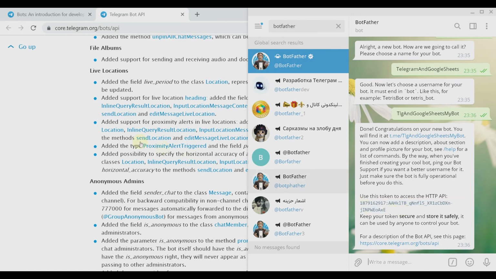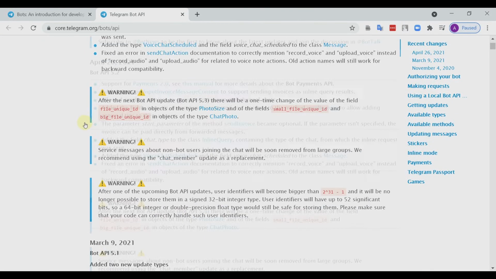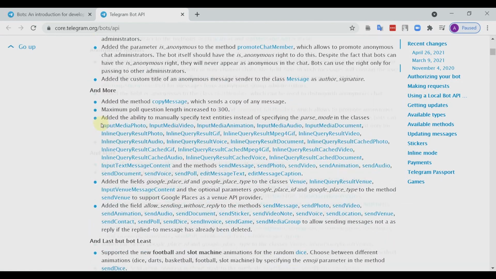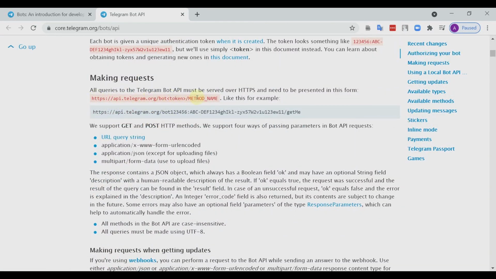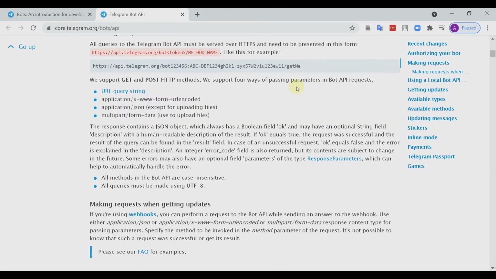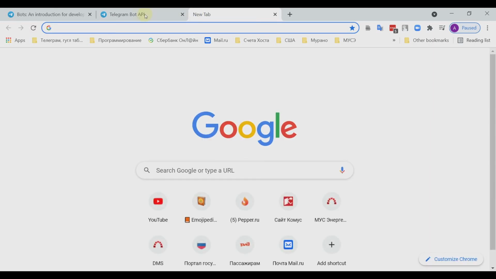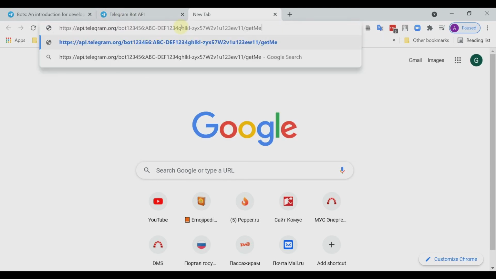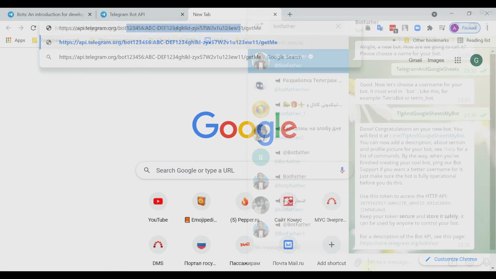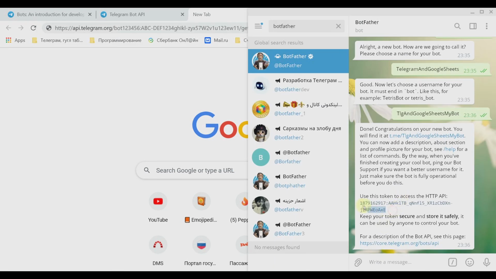So let's turn to the documentation. What can we do with our bot? We can see the data about the bot. We create a request and refer to our bot by its token. For this, we use the getMe method. All requests to the bot are executed by the Telegram link, bot token and call method.